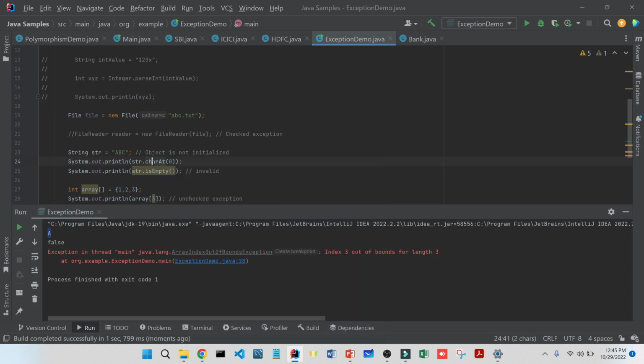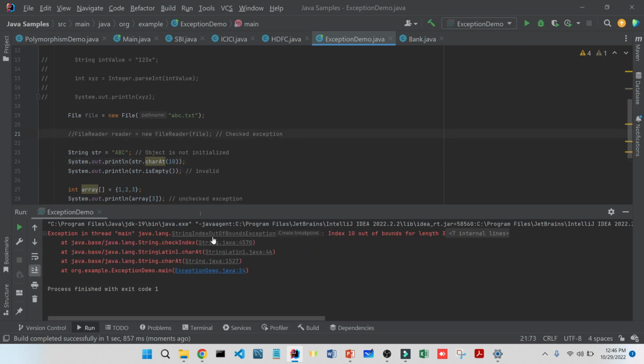But suppose I give, let's say, charAt 10, which is not a valid character place in the string, because the string has only 3 places: 0, 1, 2. So this is invalid, and now this line is going to throw the exception. Here you can see this is the example of the string index out of bound exception. Okay, index 10 out of bound for length 3, and that is generated from line number 24, right over here.